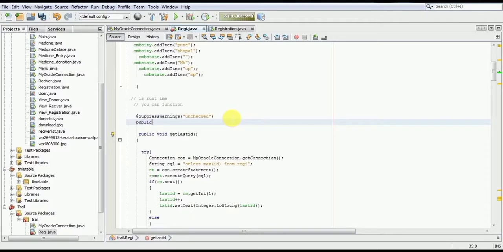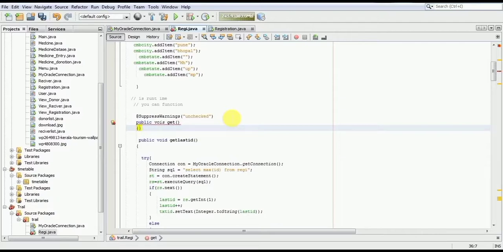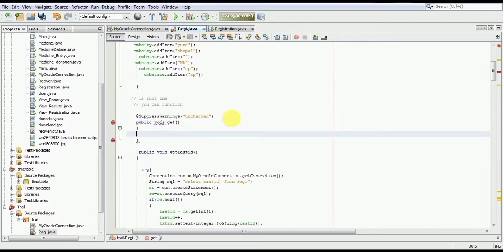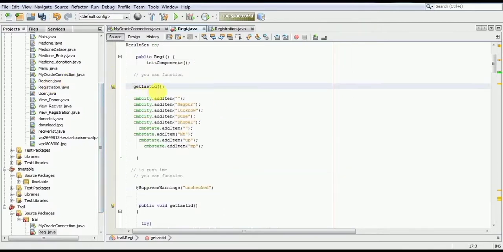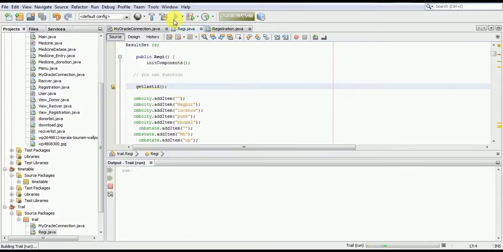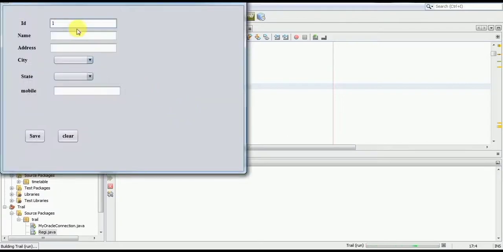And if you don't know how to create methods or functions, it's easy. I'll just make a small function for you. Public void get... You just need to add a function body and your code will be inside the two braces. So this way you can create a function. For calling the function, you just have to call its name. For example, my function name is get last id, so I have called it here.